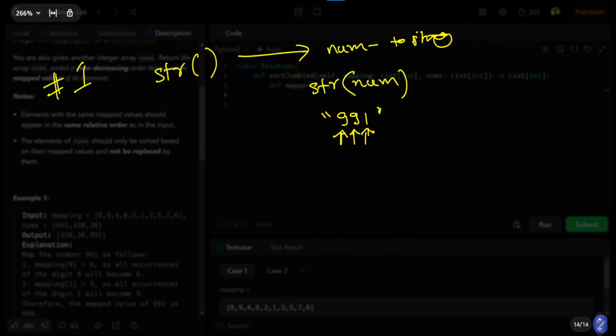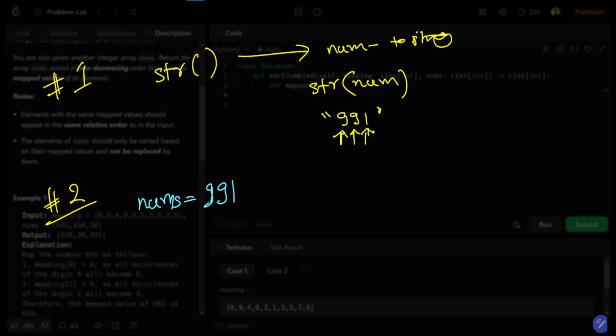For the second approach, if I have something like this as a number, I can iterate over this number until it becomes 0. So while this 991 is greater than 0, I will be taking this part, adding it to my new number, and appending the previous one. I'll take this number and add it over here.